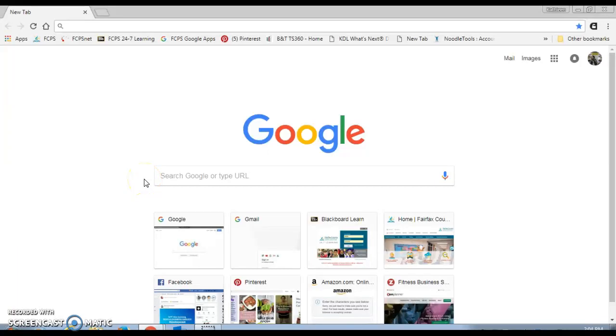Hi, 12th graders. Noodletools has changed, and so logging into Noodletools is different. You can now access Noodletools two ways.